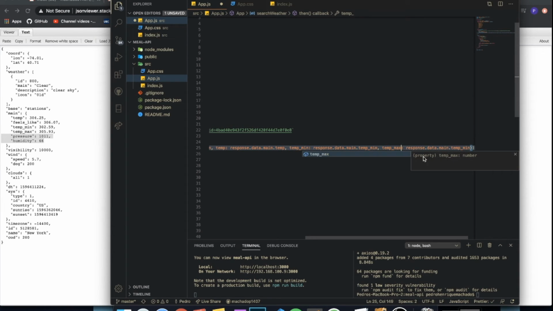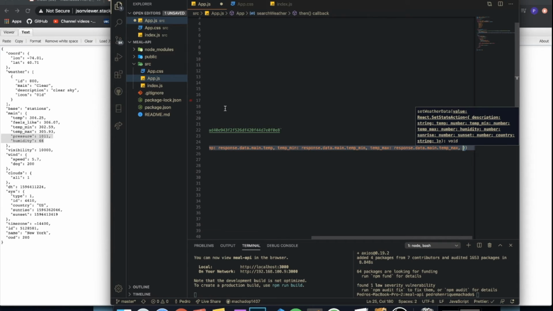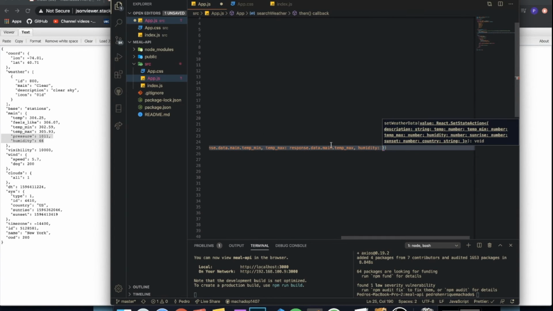And you guys can play around with the data. You don't have to do it exactly as I'm doing, because I'm just adding whatever data I think is important. So you guys can do what fits best for you. So humidity equals response data main dot humidity. So humidity. And what else did we add?